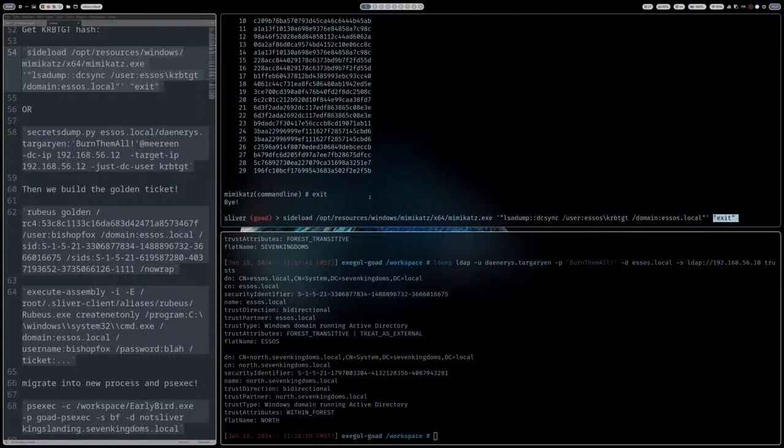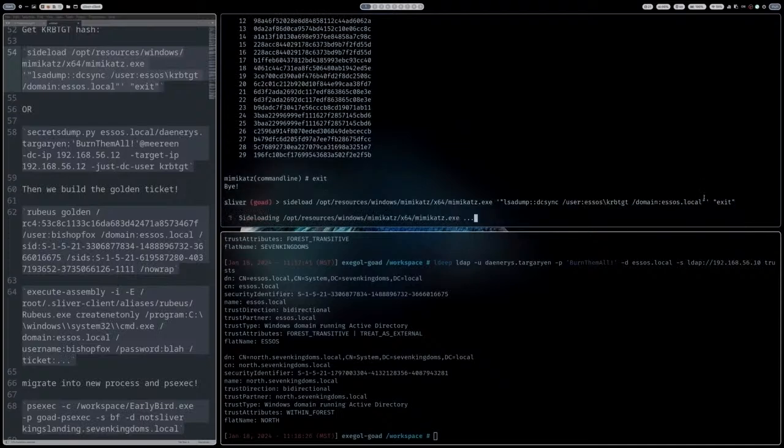If you don't do exit, it's just going to keep spawning. It's just going to keep going up. So you need to add in the exit. And if you want to do multiple commands, you've got to do the single quotes followed by regular quotes. So I did the hard part there for you. We're going to tell it to do a DCSync. The user is the KRBTGT because we need that hash. Domain Essos.local. So we run this.